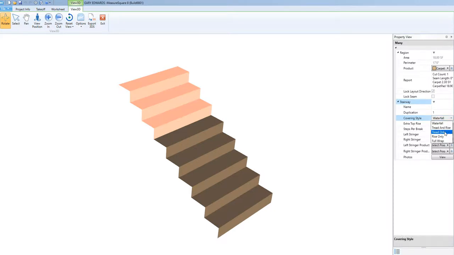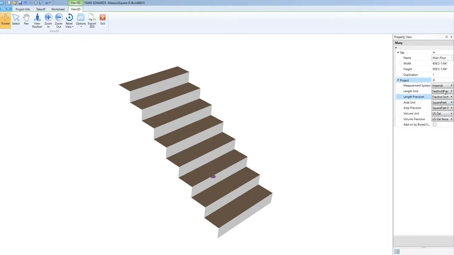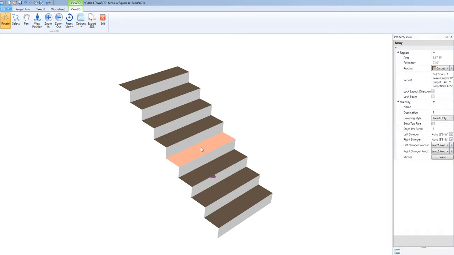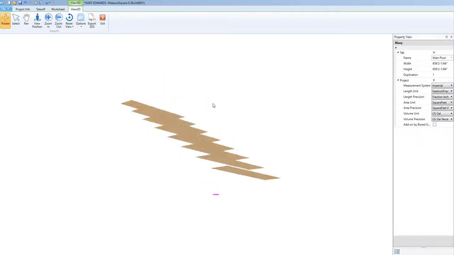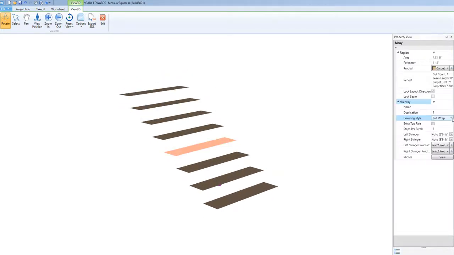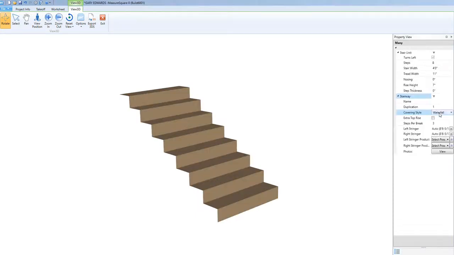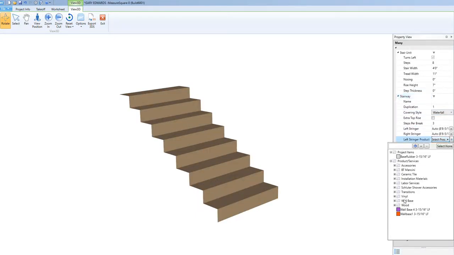For example, if we select tread only, the 3D model of our stairs will change accordingly. We can check out other view options like full wrap also. We can also view and assign stringer products to one or both sides of our staircase as well.